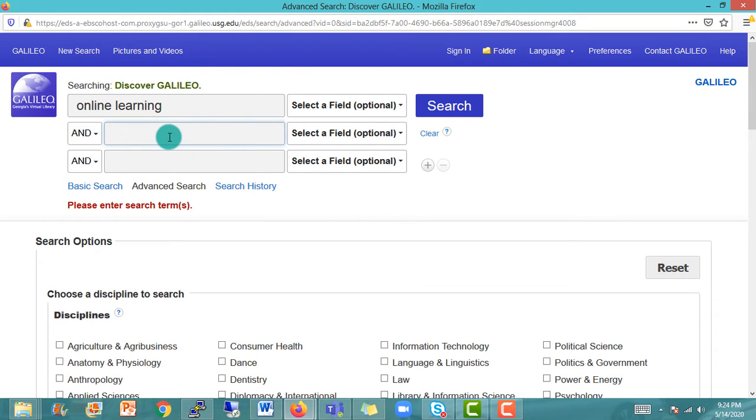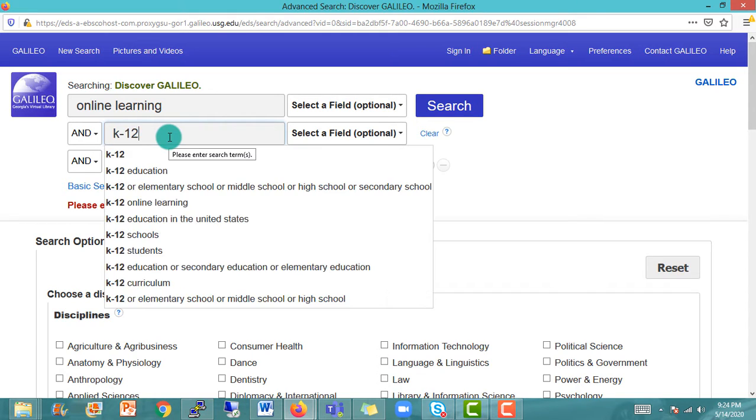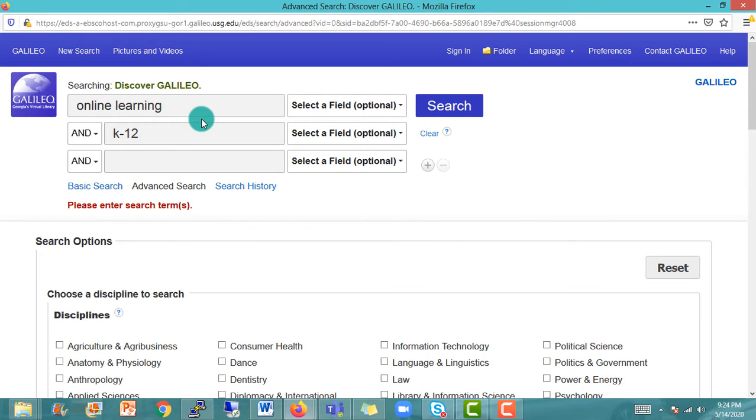Now I can add other qualifiers to make the search even more specific. So if I'm looking for, let's say, K-12 online learning, that would rule out anything related to higher ed, college, that kind of thing. I can continue to add more searches.